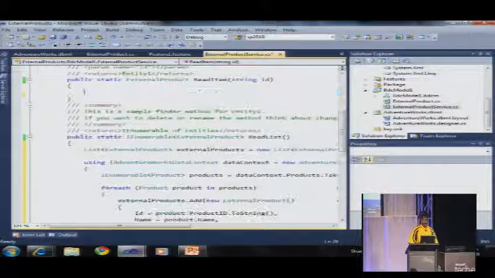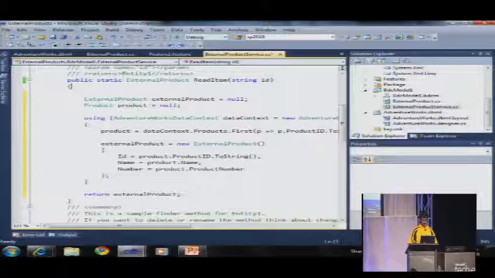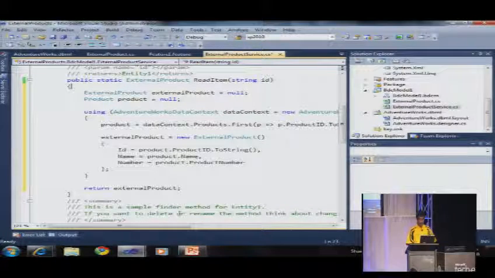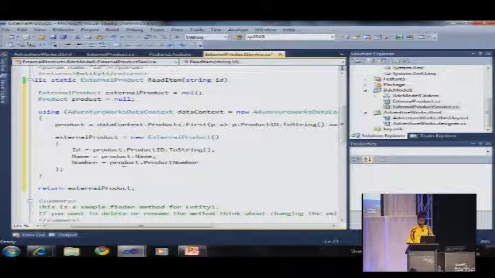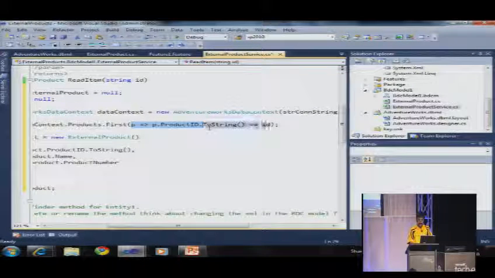So I'm going to change this read item. What my read item method does, again, it's going to use the data context. Now you can see how I have used the query expression. So use the data context, use the products table, but get me the first product which matches this condition, right? Which is get me the product with the ID, parameter ID. So that's what is going to happen.